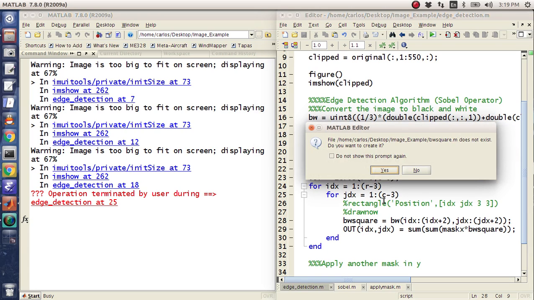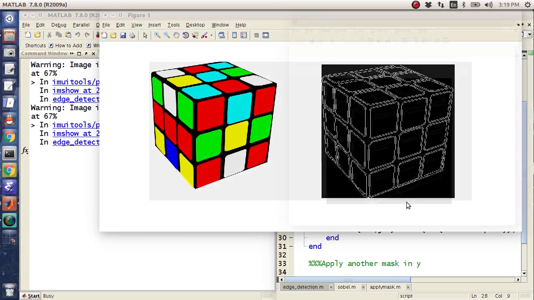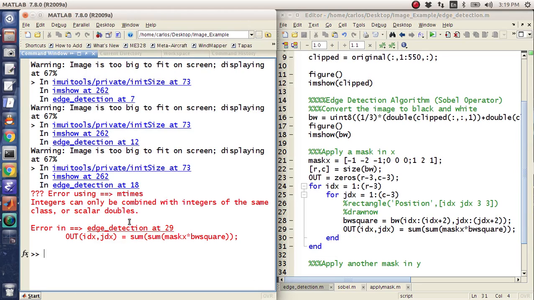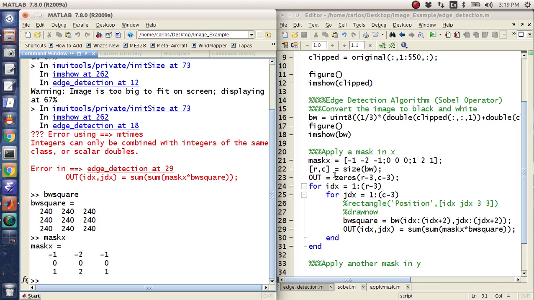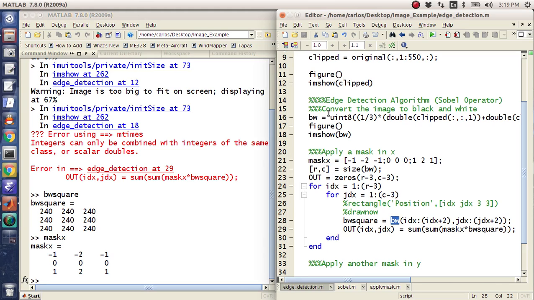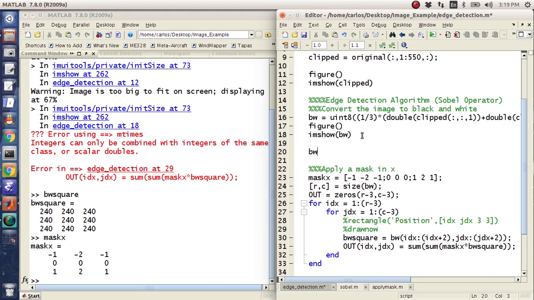Okay, let's see if that worked. No. Okay, let's see. Integers can only be combined with integers of the same class or doubles. Okay, so what the heck is black and white square, and what's mask X? So what we need to do is convert this to a double. So we need a black and white double equal to double of black and white, like that. Okay? And so this is going to be black and white double. Here we go.